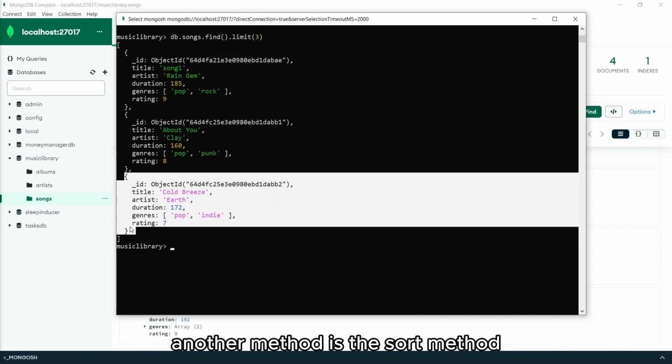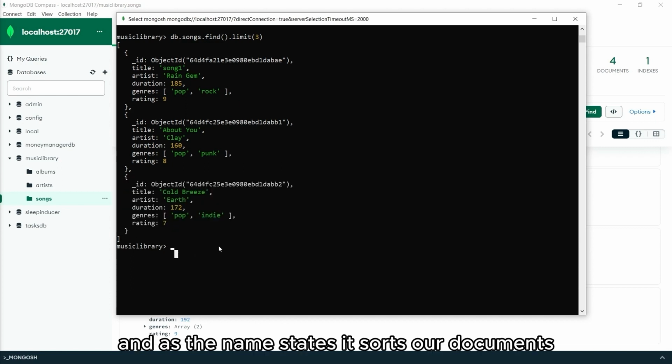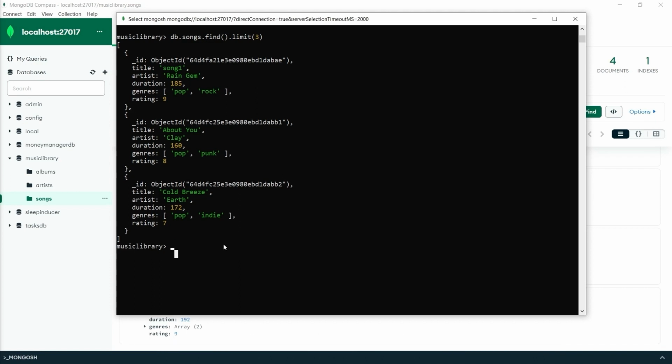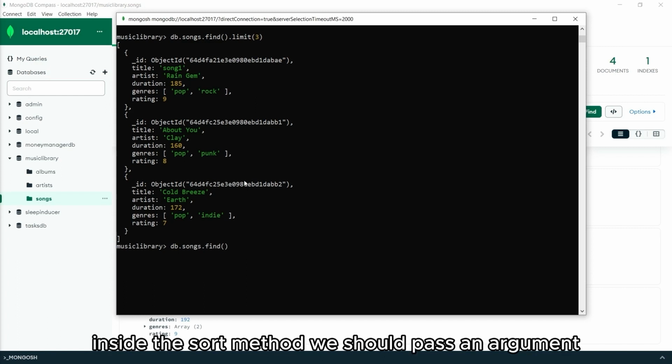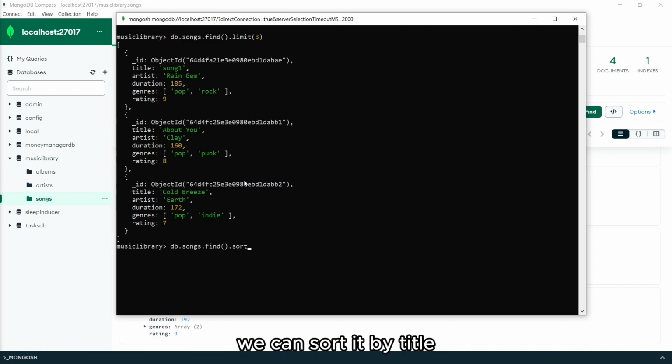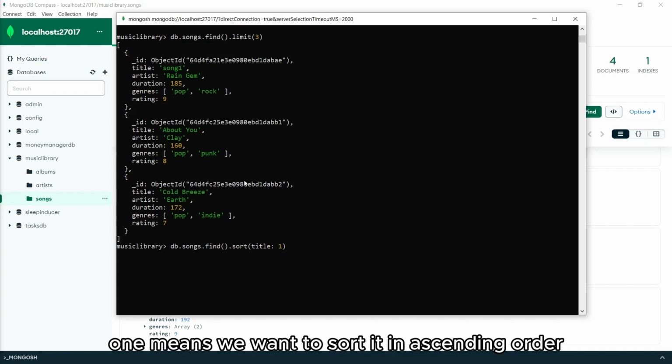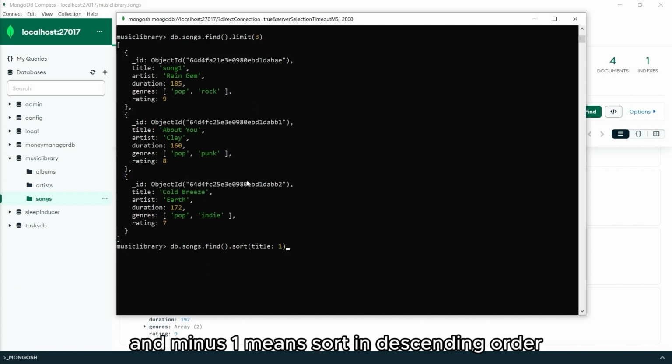Another method is the sort method. And as the name states, it sorts our documents. Let's see that in action. So let's say db.songs.find.sort. Inside the sort method, we should pass an argument, which is an object. Here we can sort it by title, by song, by rating, and so on. This can either be 1 or -1. 1 means we want to sort it in ascending order, and -1 means sort in descending order.